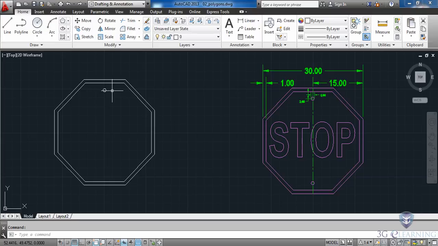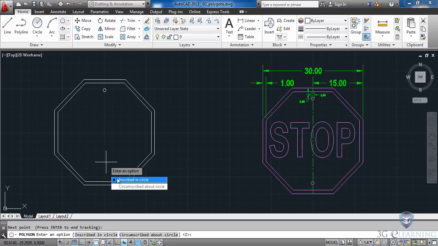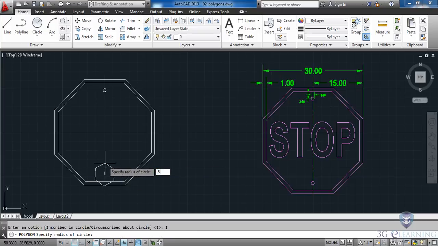To create the final carriage bolt, I will press the spacebar to relaunch the polygon command. I will hit enter to accept the number of sides. I'm going to use TK to find the center point. I will snap to the middle of the bottom of the sign and pull straight up 3 units. I will then hit enter to return to the polygon command. This polygon is also inscribed and has a radius of 0.5. As you can see, once you understand the difference between an inscribed and a circumscribed polygon, creating these shapes is as easy as drawing a circle.